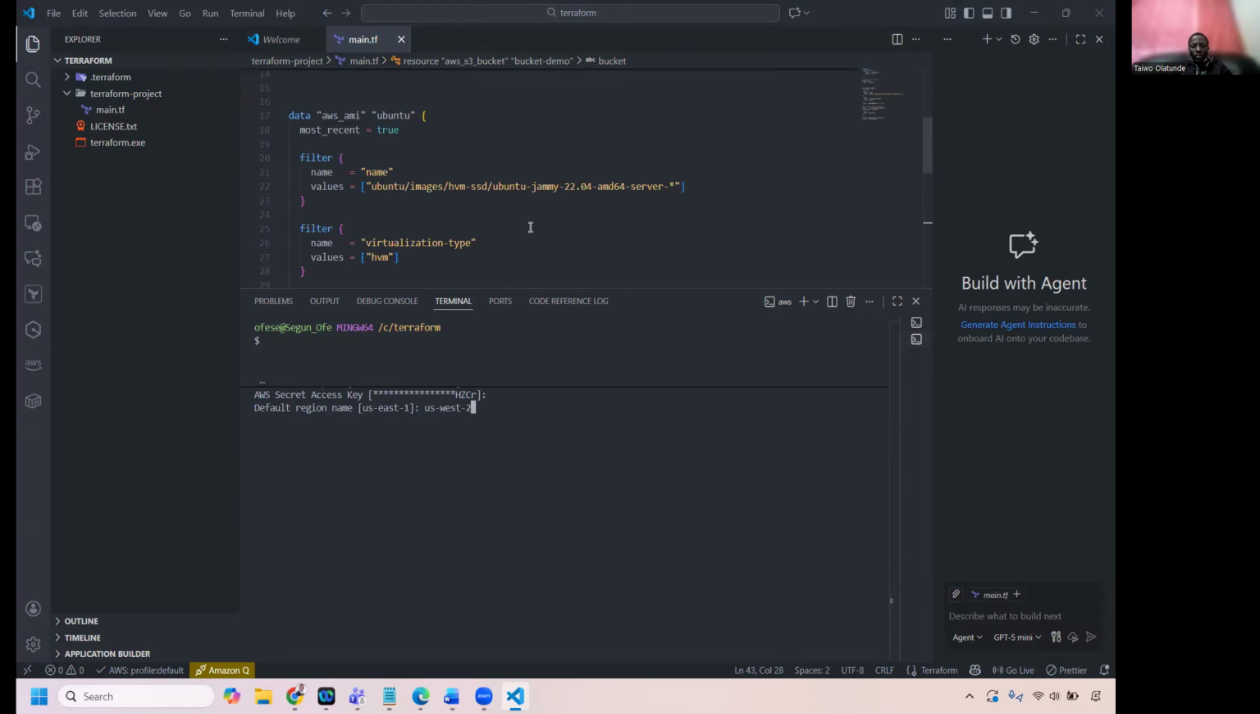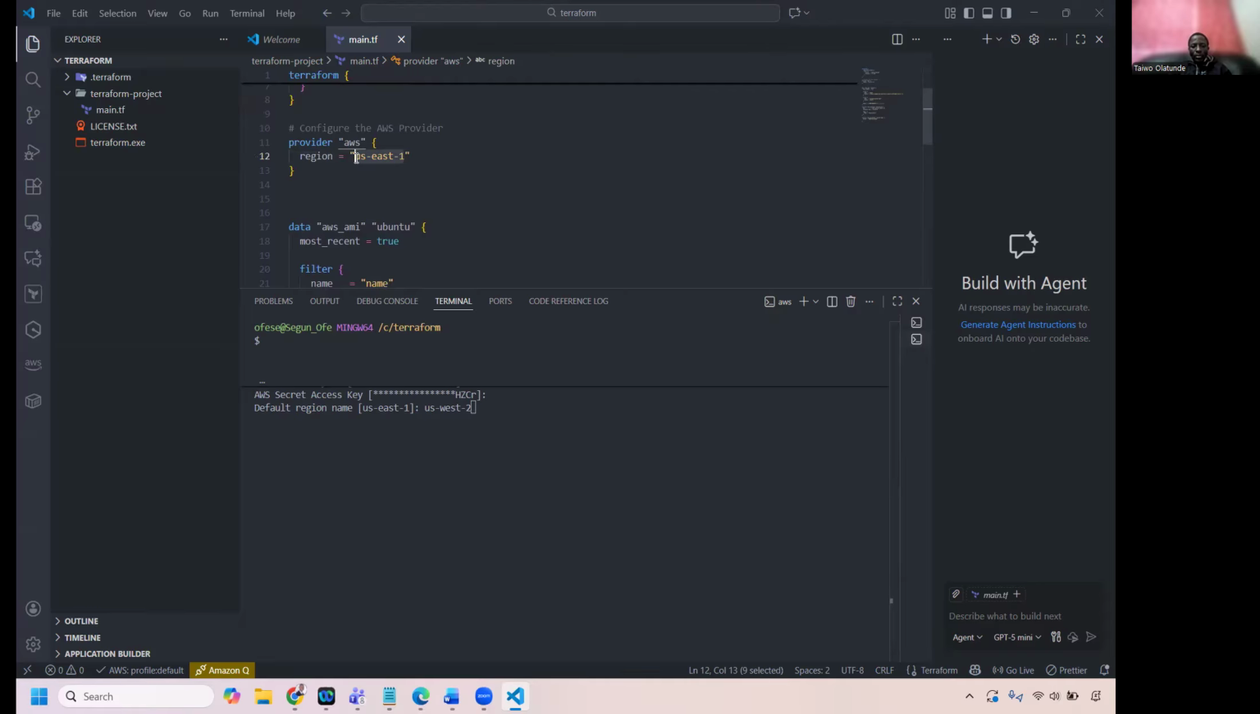That also has to tally with what is here. I can change it. Let me change this one to US West 2. Then I can put this one as US West 2. The default format, I can just leave.